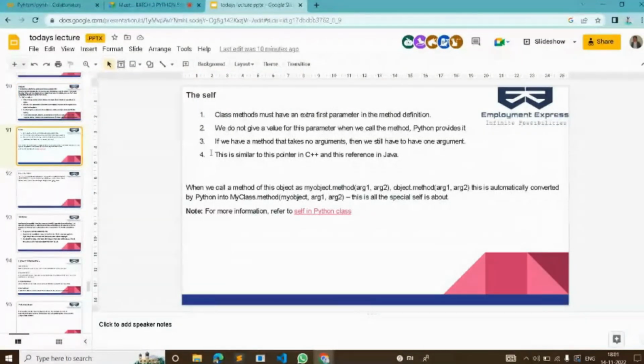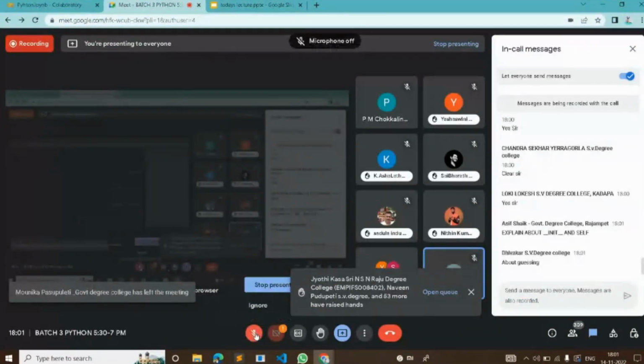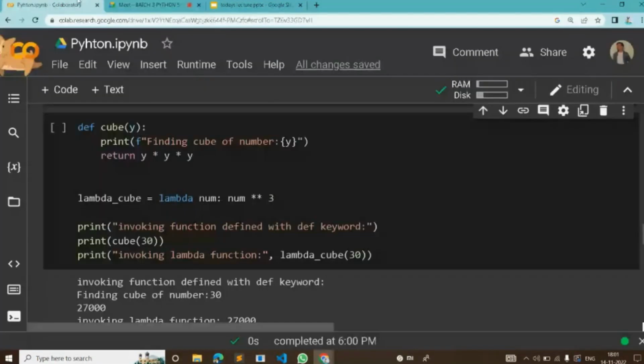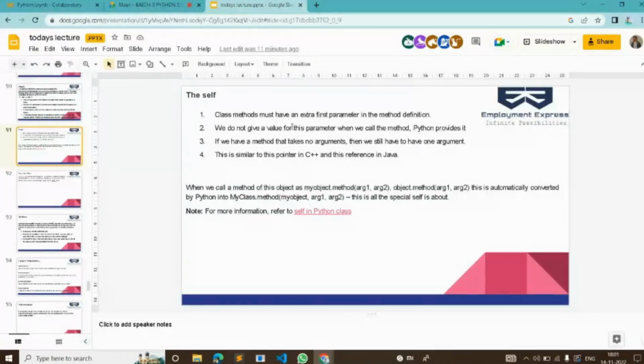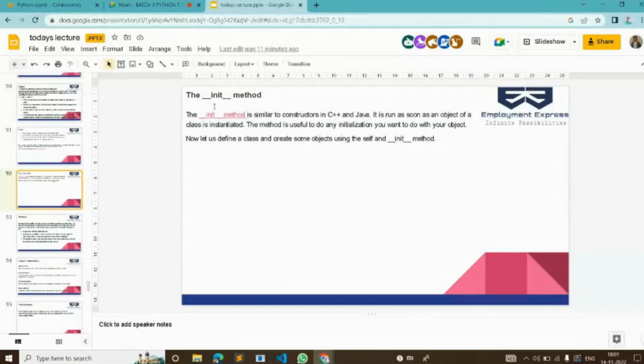So why are we using the self and init function? Whenever we are doing the OOPS concept in Python, we have to use this self and init function. And what is the meaning of this self and the init function? First, we will discuss this init method.